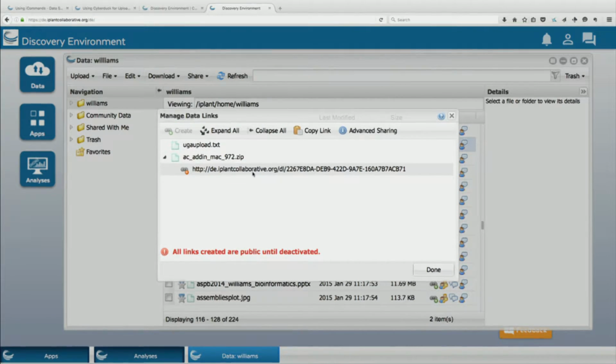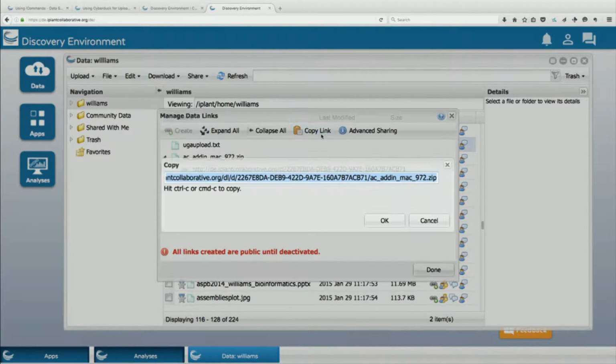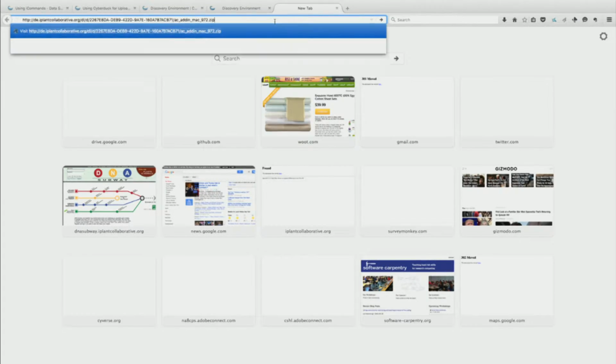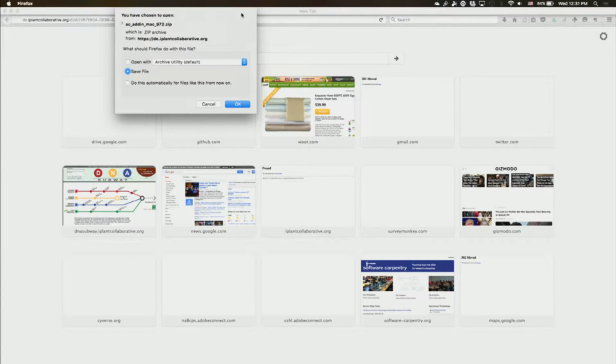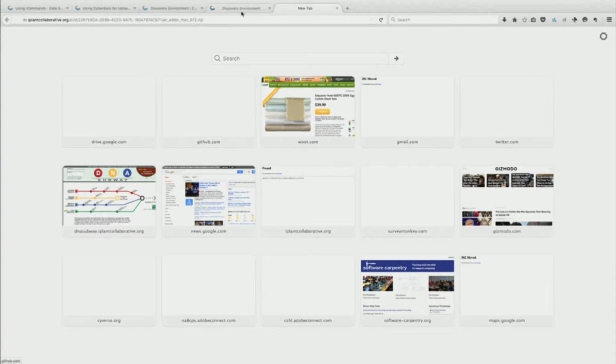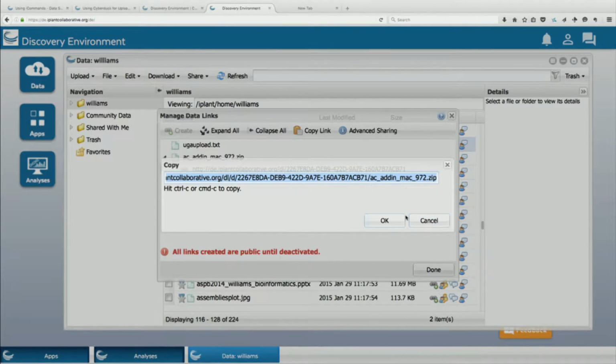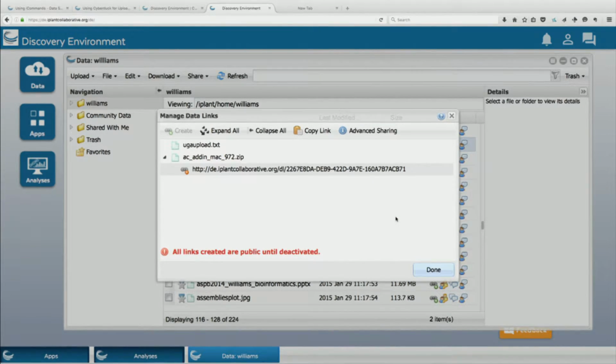What it will do is create a link that I can give to anybody. They do not have to have a CyVerse account. If I go ahead and click on Copy Link, it will pop up. I can do Command-C, and now if I go to any window and go ahead and paste that in, then anybody who was looking to download that would get that dialog, and they could continue to download. Okay, so I can say OK to that. This is one way to quickly share data.